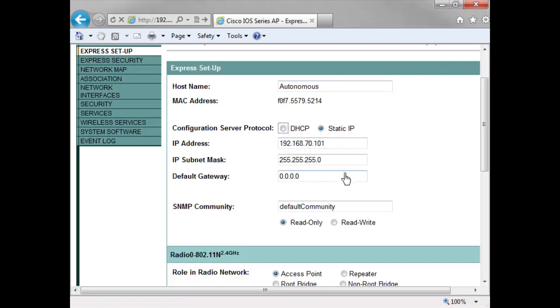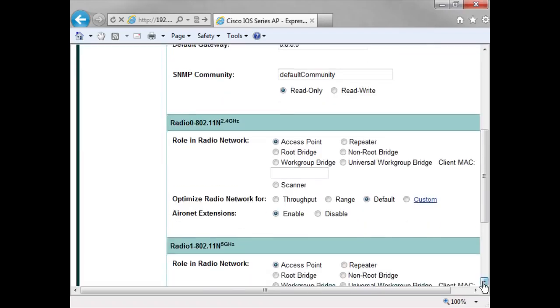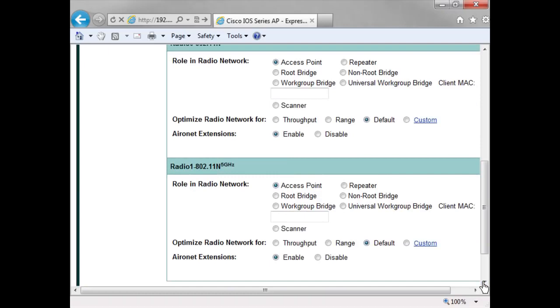I'm going to leave it with the static IP address for the moment. Here's where I can set up the SNMP. Coming down, you can see I can set up the role. I'm going to leave it as access point.